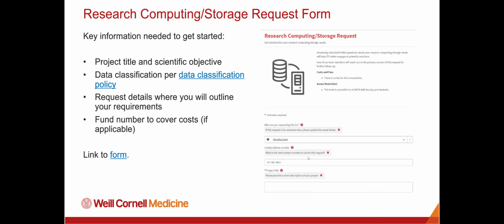This form is actually one of our newer ones, and we purposefully designed it to be broad so that you can submit a wide variety of use cases. Here's some key information we need to get started. You would need to first provide a project title and your scientific objective. You would need to provide us with your data classification, as we discussed before, whether it's low, moderate, or high, and we can account for the necessary controls and parameters needed within the environment.